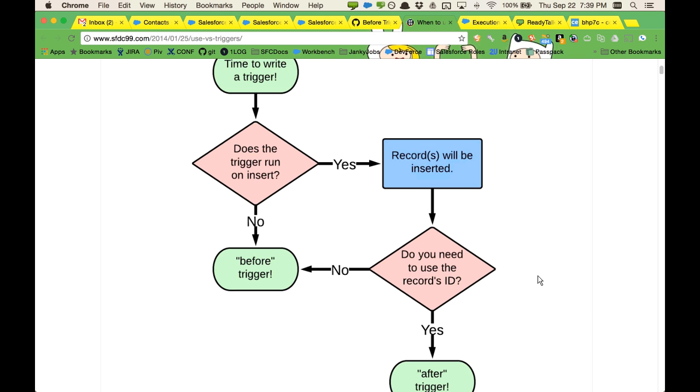So as a general rule, you'll always want to use a before trigger. You can see that almost everything in this flowchart leads to before. Almost the only time that you'll ever want to use an after is if you need, for some reason, to use the ID of the record that you're inserting. Now, of course, with an update, the record ID exists before as well. But in general, you can also assume that you'll almost always use before, even for updates.